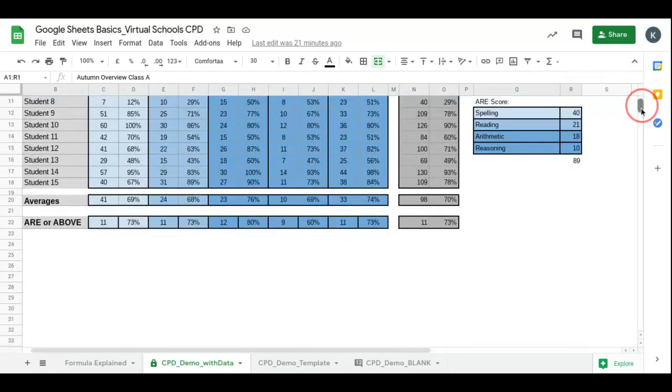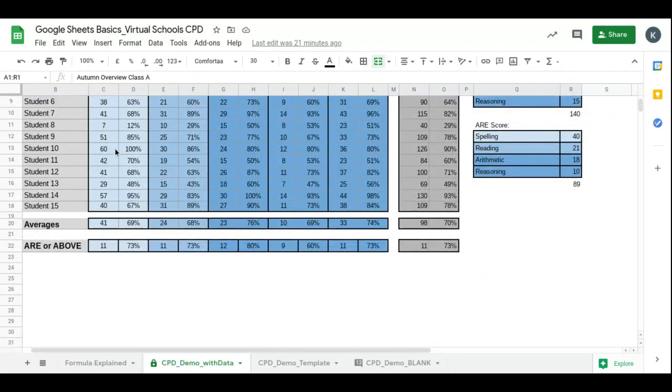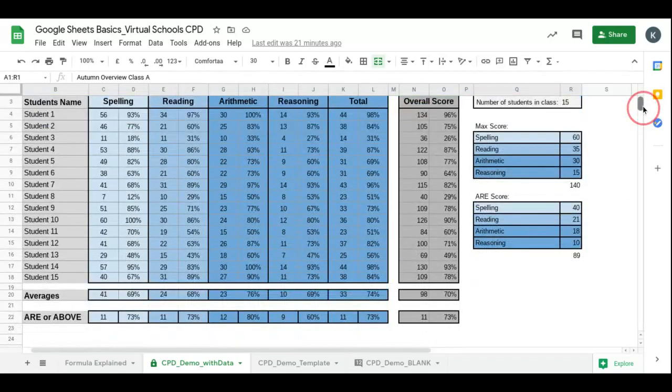And then underneath that, if I just scroll down a little bit, you've got how many children within that class have reached age-related expectations or above. So for this particular data set, you can see that out of the 15 students, 11 of them in spelling, looking at that column there, managed to achieve ARE or above. And then going across, you've got 11 in reading, 12 in arithmetic, 9 in reasoning, and then if you were to combine the arithmetic and the reasoning, that will bring you out at 11 students. So you've also got that for the overall score as well.